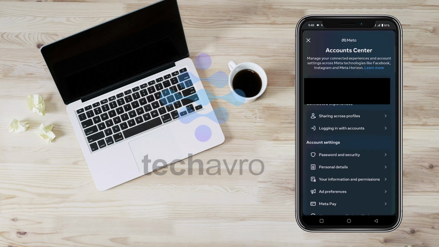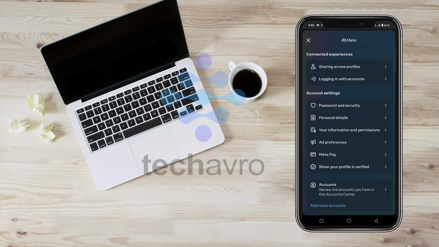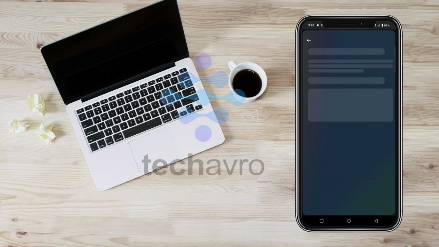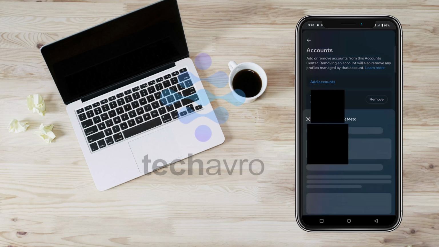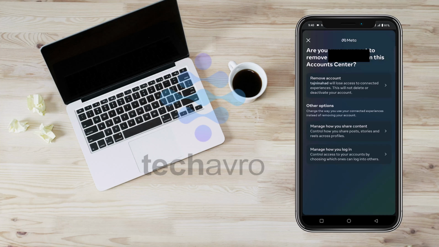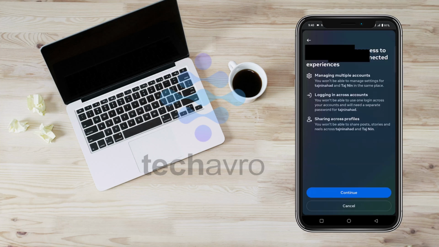Now scroll down. You can see here the option of Accounts. Press on this. Here you can see your Instagram account. If you want to remove this, then press on this remove option. Then go to remove account. Press on continue.